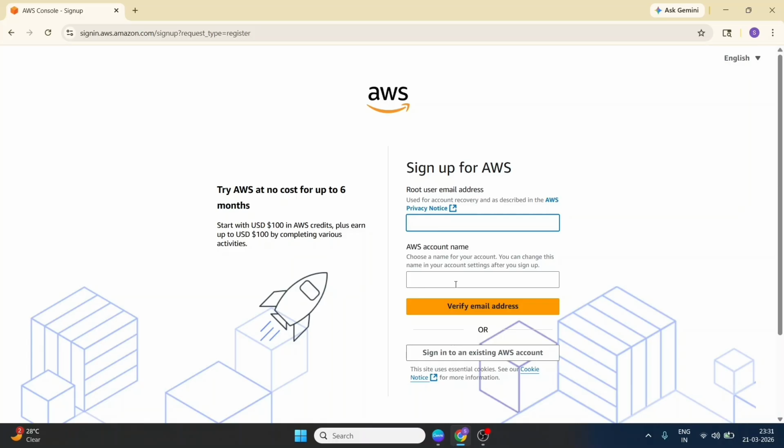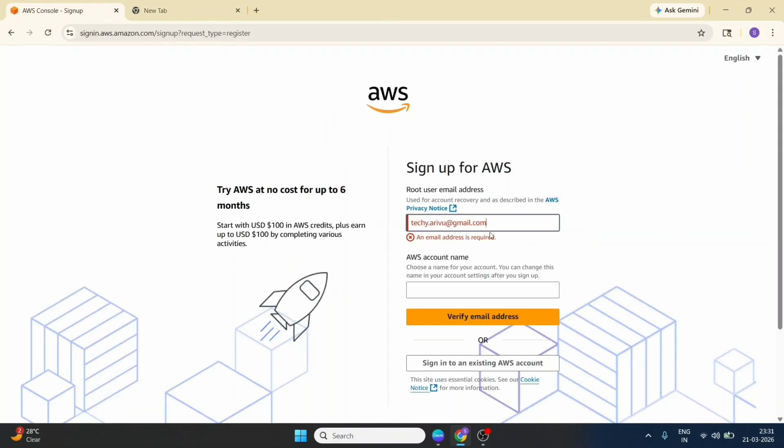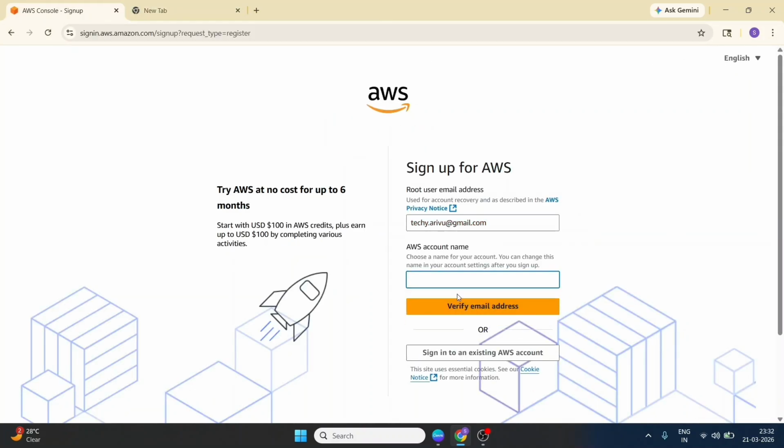So let me enter my Gmail. I will name the account as personal. For verifying the email address, an OTP will be sent to the mail which we have entered here. So this is the first step, account information.